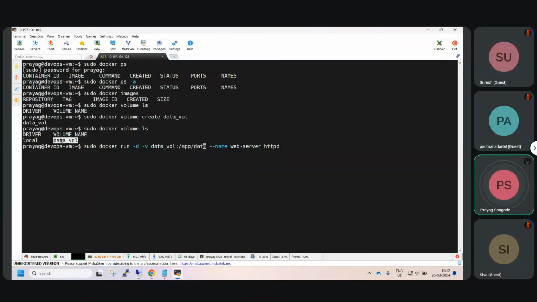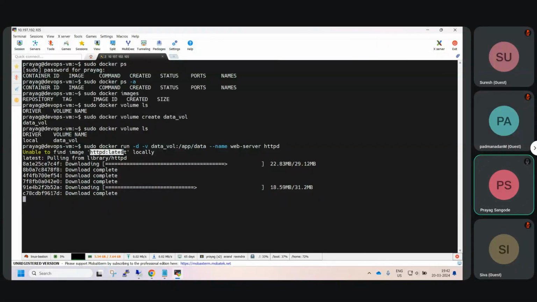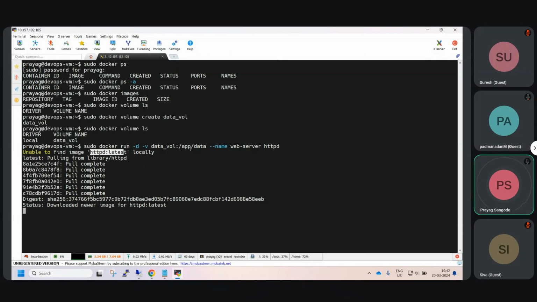So inside the container, this data_wall will be mounted on /app/data, and we are giving a name to the container, web server, and we are using an image httpd. Like nginx, we can also have httpd, and I'll just press enter. So this is important. -v data_wall, mapping the data volume on a host to a directory inside the container. Okay, so what it is doing is it didn't find the image locally, so it is downloading it from the Docker hub.